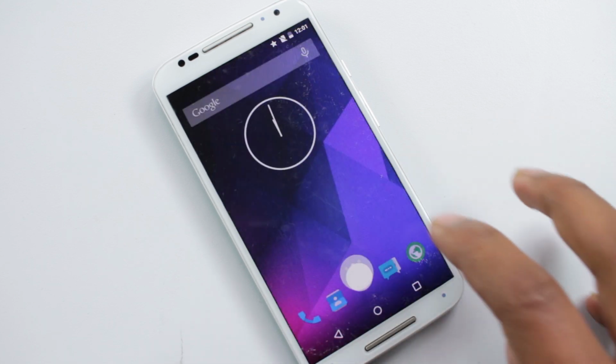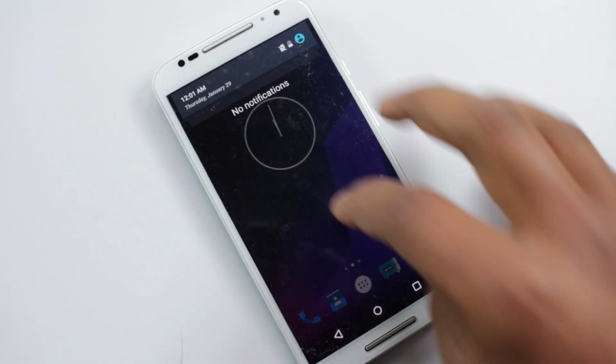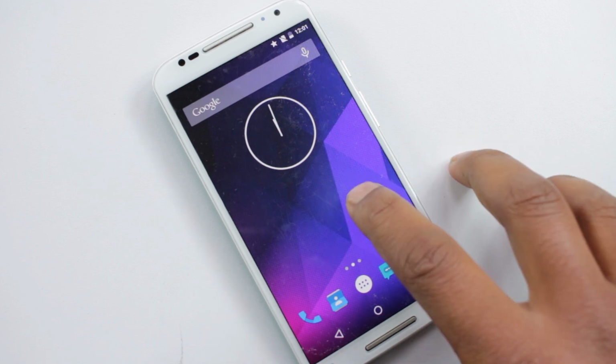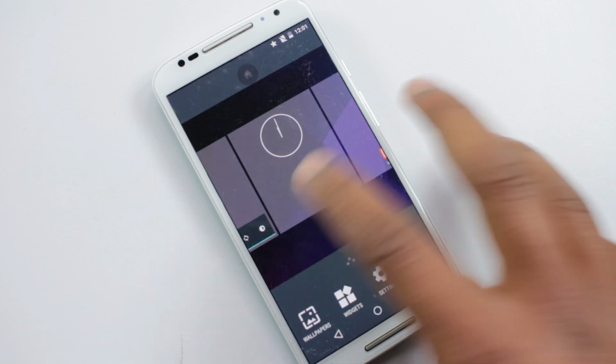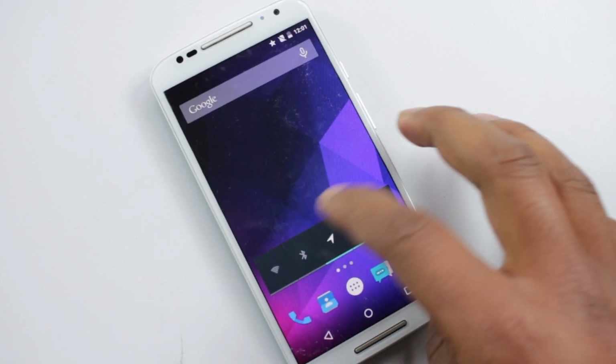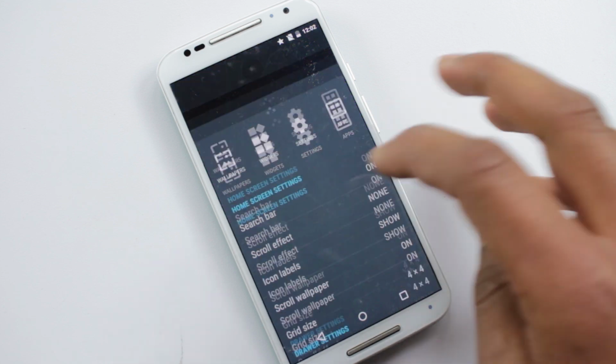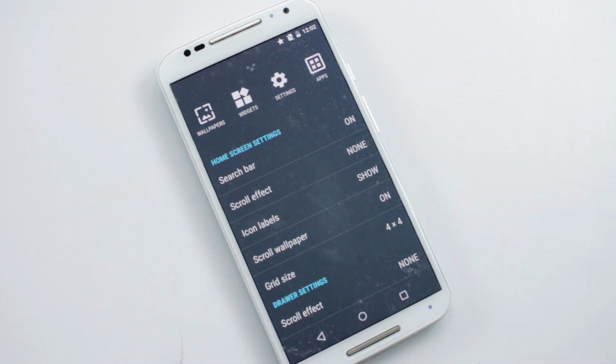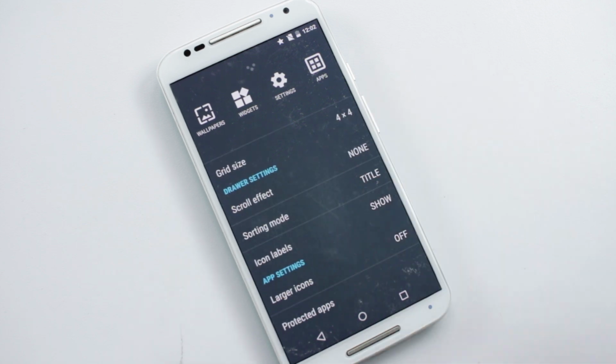of customizing options. The default launcher provided in this custom ROM is a bit different from Google Now launcher. Holding on the screen for a while, from here, you can have a lot of options to change a lot of things about this launcher. You can change grid size, scrolling effect, icon size, icon labels, and a lot more.